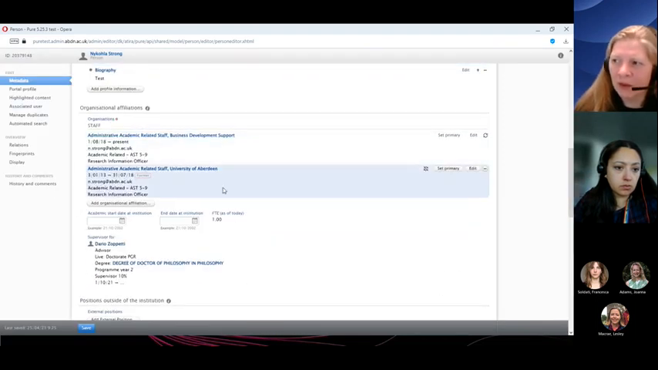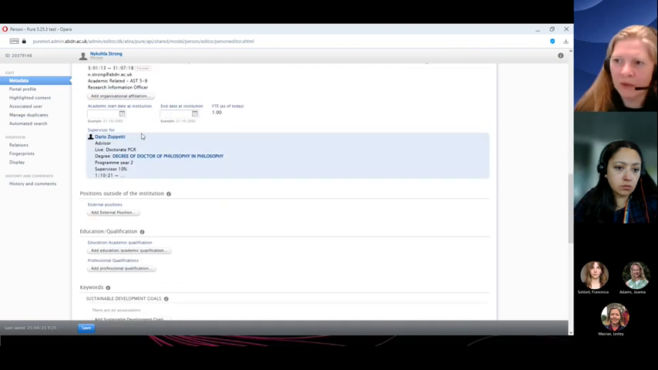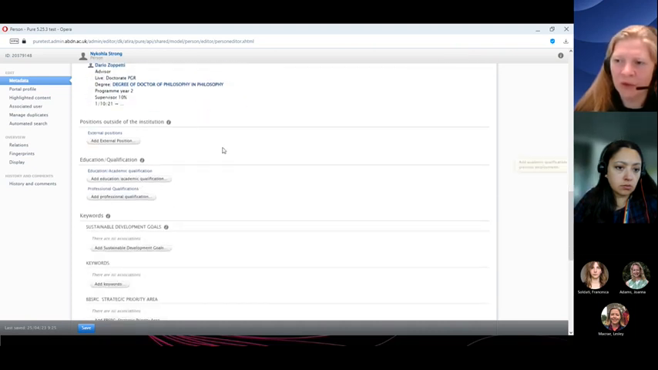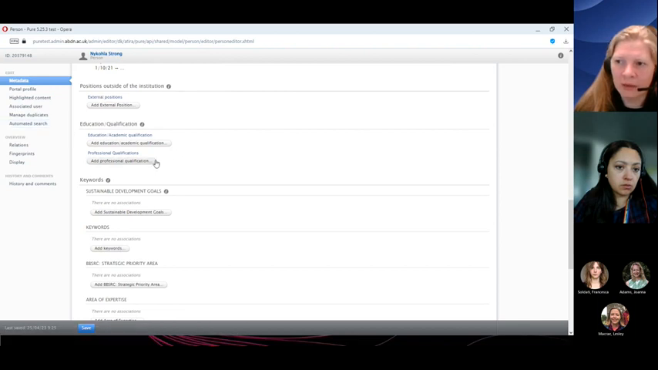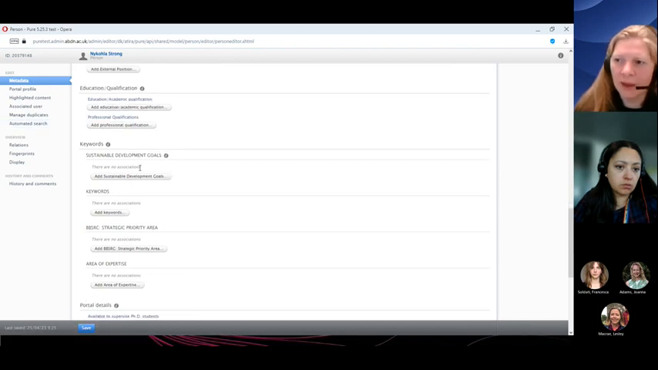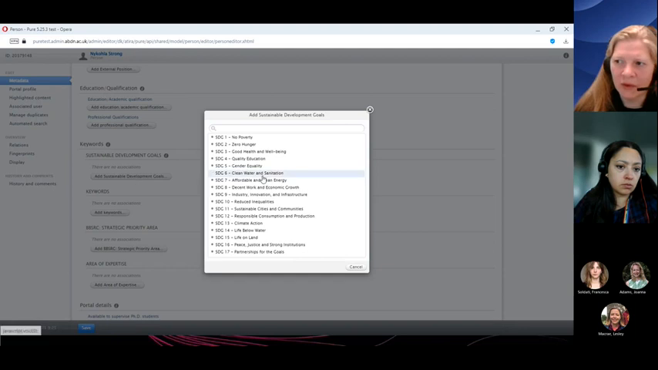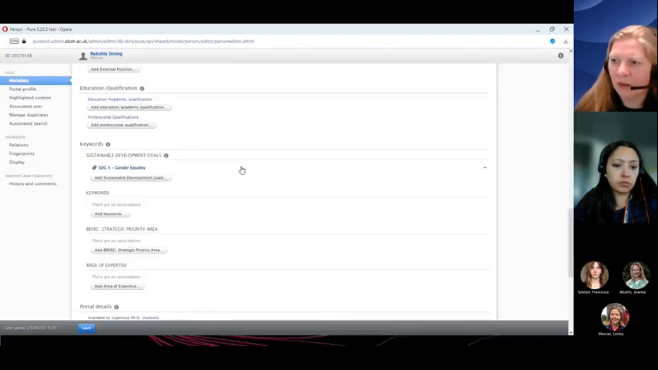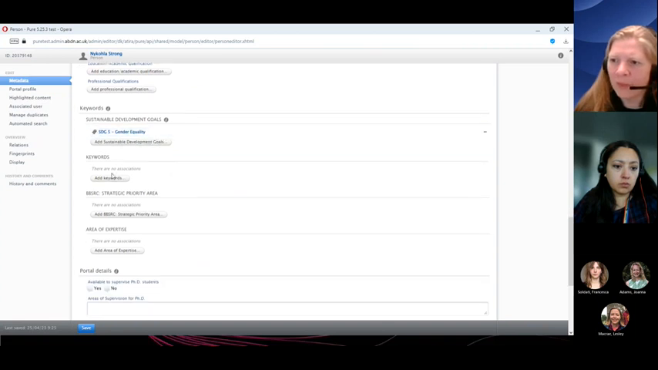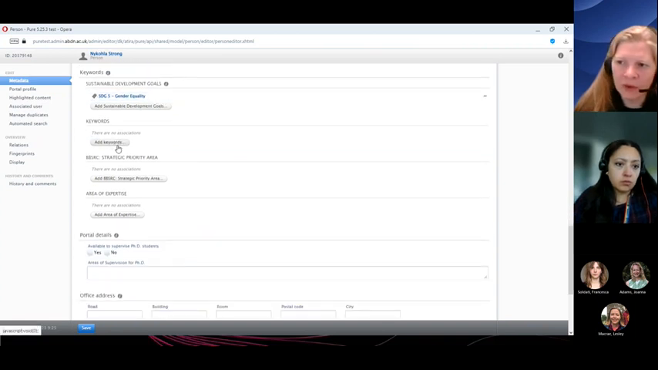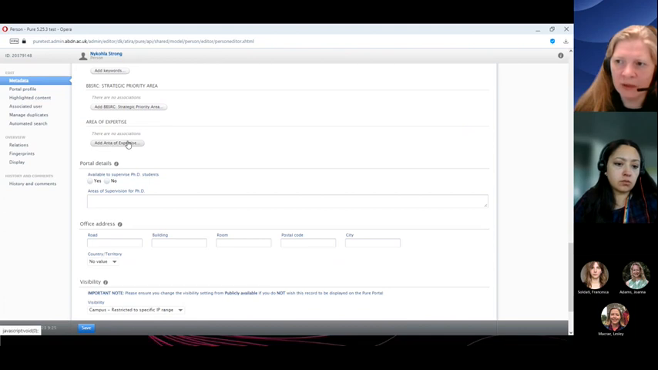My employment information is taken through from HR. Supervision information is taken through from student records, but I can add things around education, qualifications. I can connect myself to the Sustainable Development Goals, and we'll see more of that in a moment. But if I click on gender equality there, any other keywords that represent your research or areas of expertise can be used. None of these are mandatory. This is all about enriching the content that is here.